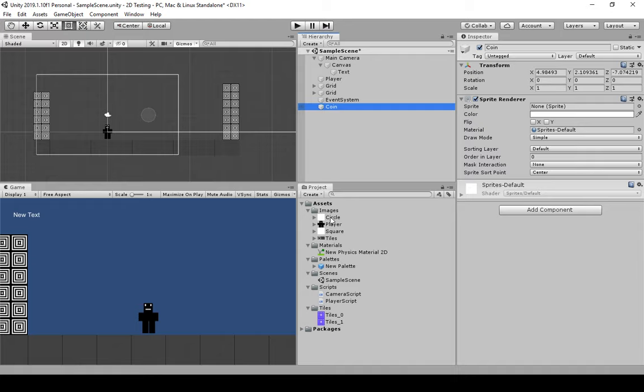and I'm going to click and drag circle to the sprite value of the sprite renderer for the coin game object within the hierarchy view. So I made sure coin was highlighted within hierarchy, and I clicked and dragged the circle over to that. And you notice it immediately showed up on the screen because now it has some image data associated with it and it can draw it.